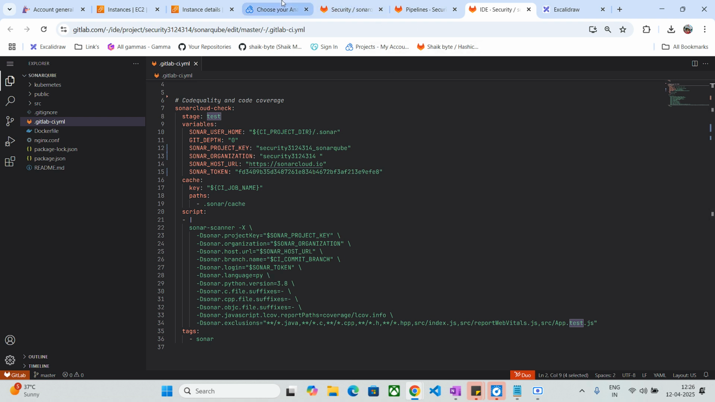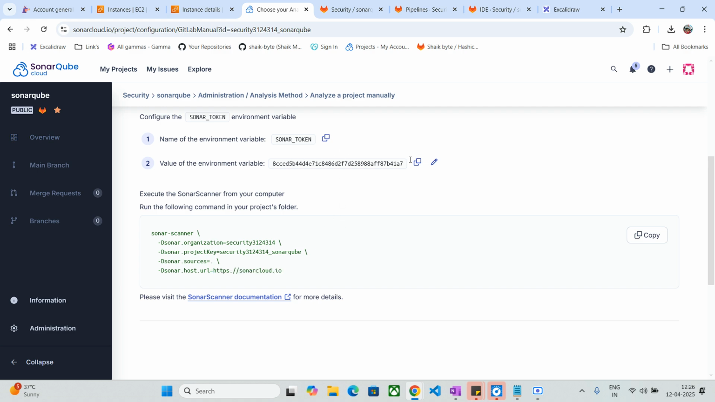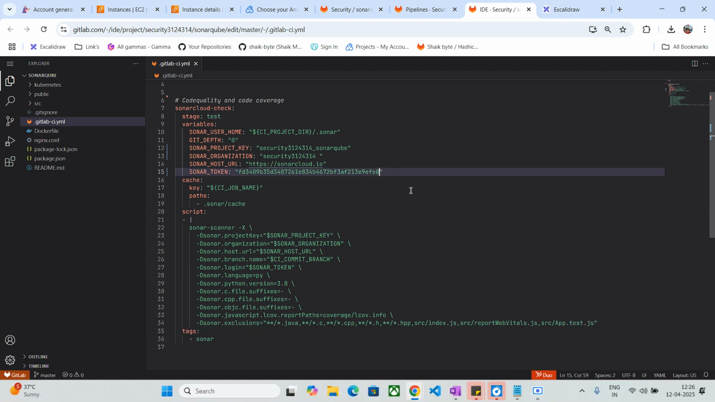First I would like to integrate the sensitive information. So I have the Sonar token. I'm going to copy the Sonar token, head here, and replace this one, because I ran another pipeline before making this video, so that's why I would like to replace it.